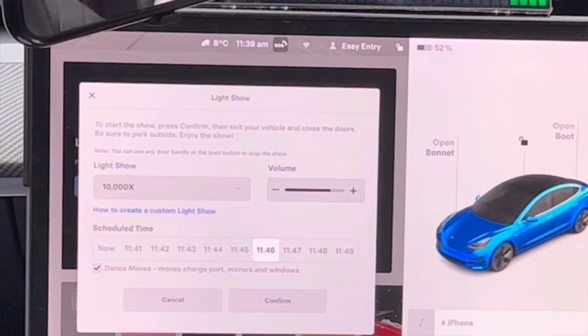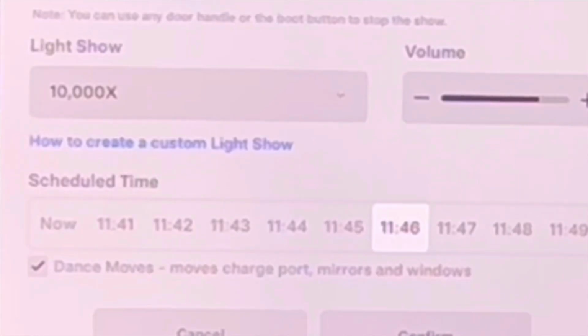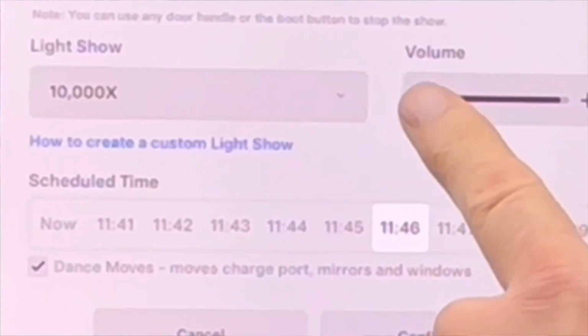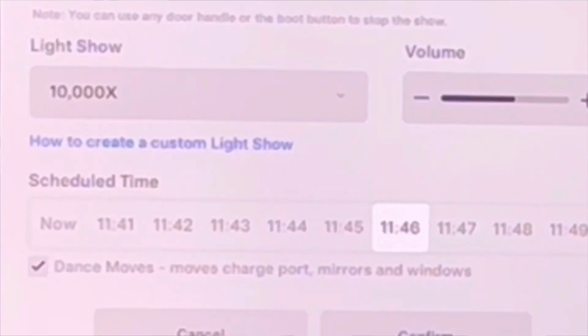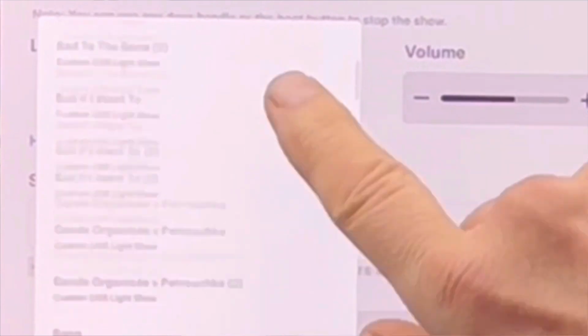Oh, and you see here it's got dance moves, charge port, mirrors and windows. If you didn't want that to happen, for instance, say you were parked somewhere and you were a bit worried about all flashing up and down like that, you could turn it off. And you can do that from the phone as well. And also you can turn the volume down on the phone. So there are things that we can do, like you can here. Look, you can turn the volume up and down from this. So it's the same.